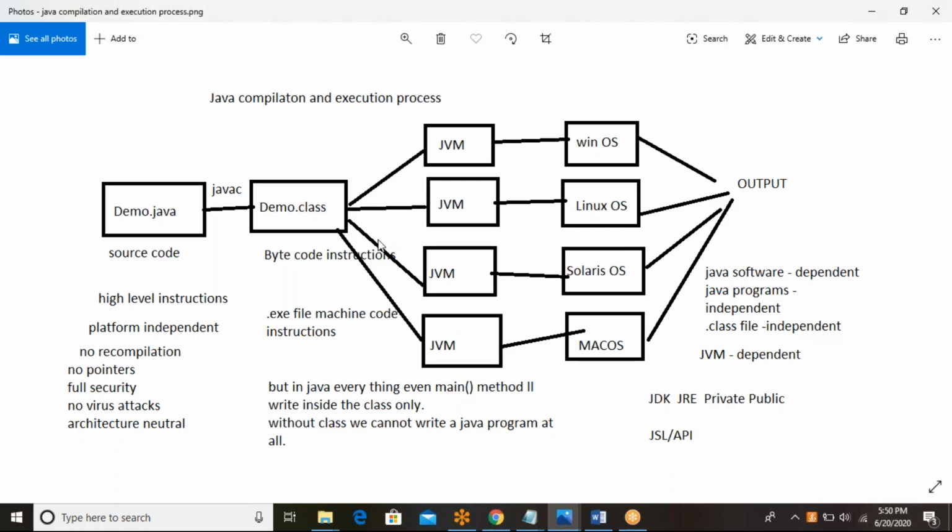So this is the Java compilation and execution process. But in Java, everything, even the main method, you should write inside a class only. Without a class, you cannot write a Java program at all. That's why it is purely object oriented. Without a class, you cannot write a Java program up to some versions. Later we have shell scripting also in Java, then you can do it directly. That's different. But generally speaking, you cannot write a Java program without a main method.